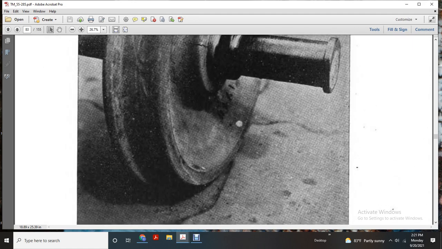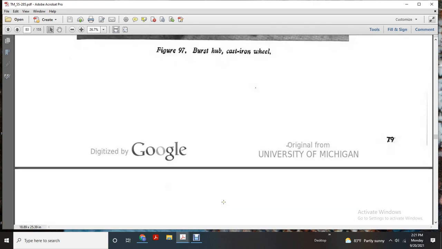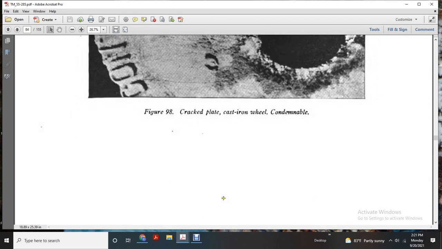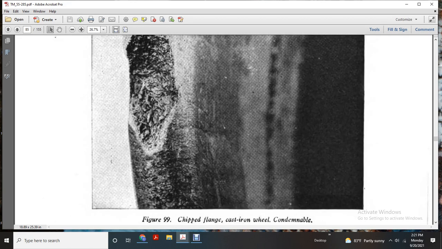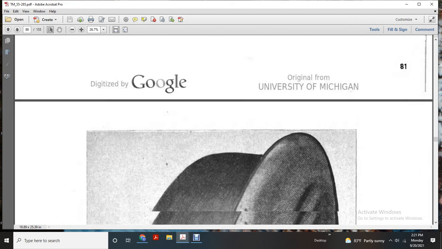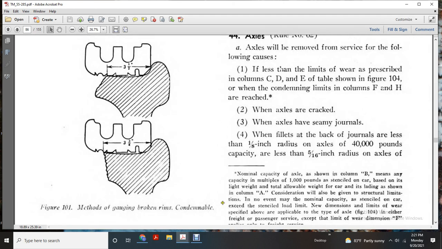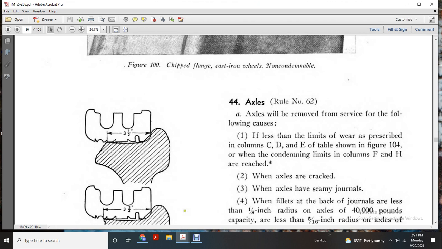Figure 97, burst hub of the cast iron wheel. 98, cracked plate cast iron wheel condemnable. 99, chipped flange cast iron wheel condemnable. Chipped flange cast iron wheel non-condemnable. Figure 101, method of gauging broken rims considered condemnable.